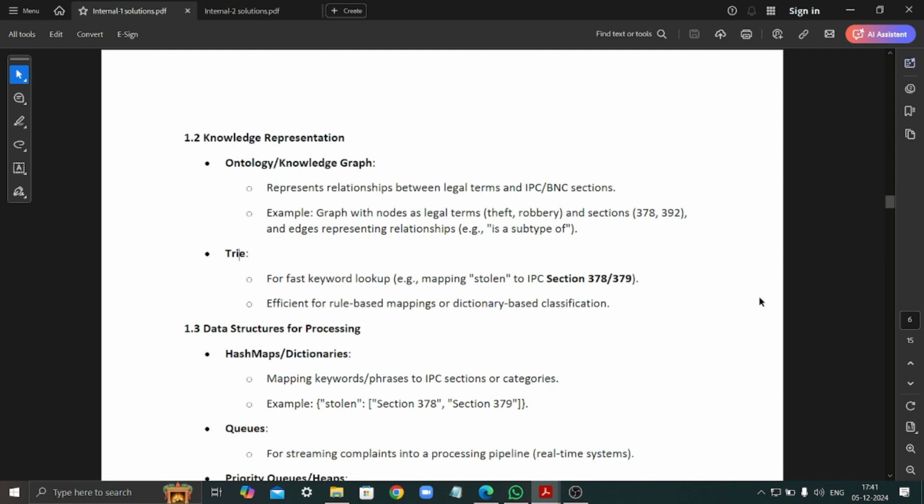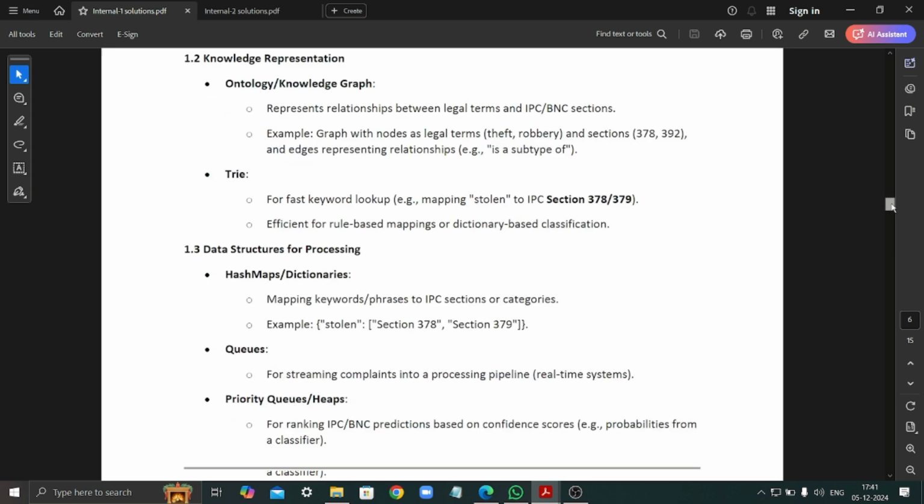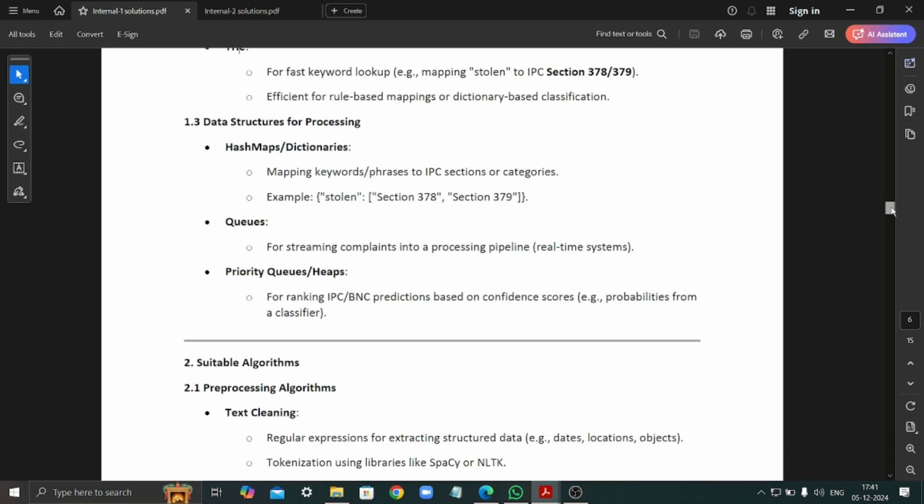Data structures for pre-processing can be hash maps and dictionaries, because we have to store the frequency of the words which have been repeated. Hash maps can be used to store the frequencies, and dictionaries can be used to link the word to appropriate sections, like stolen with section number 378, section number 379. Similarly, there can be for assault, for murder. For these types of words, we can have different sections.